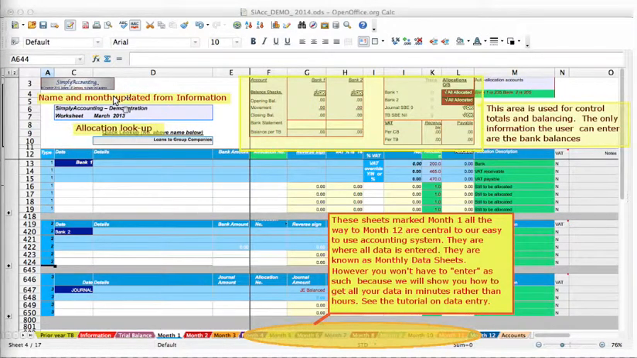Up at the top is your important area, and this is where all your control totals come in. We'll study this in detail when we do the information video on the monthly data sheet. However, have a look at this. This area is used for control totals and for balancing. The only information the user can enter are the bank balances. That goes in that area there. For the rest, all of this is automatically updated by the system.